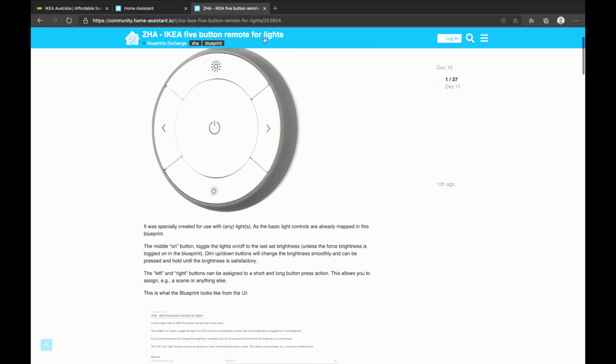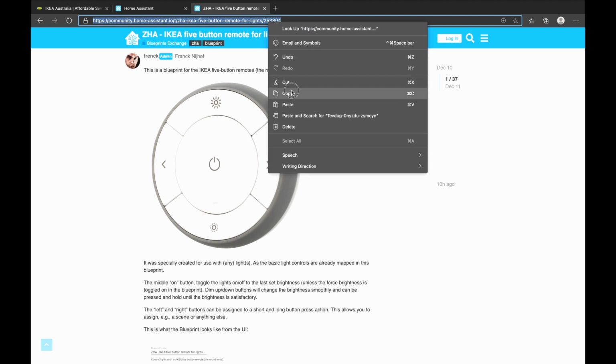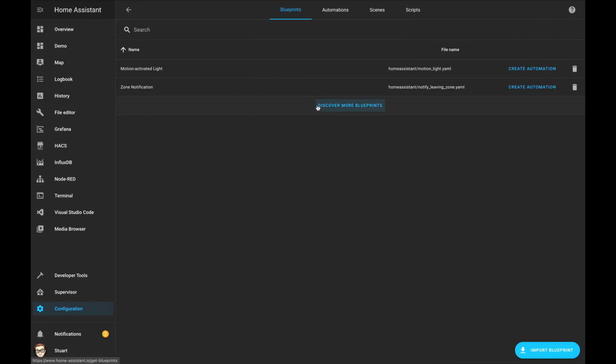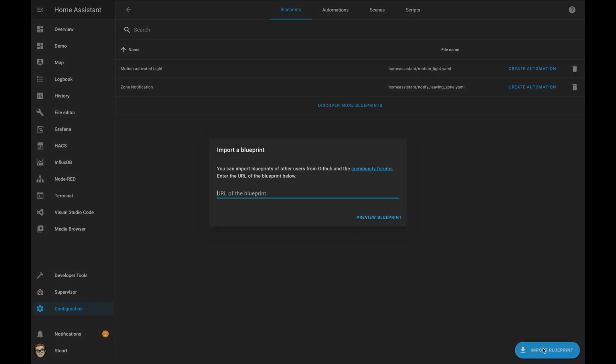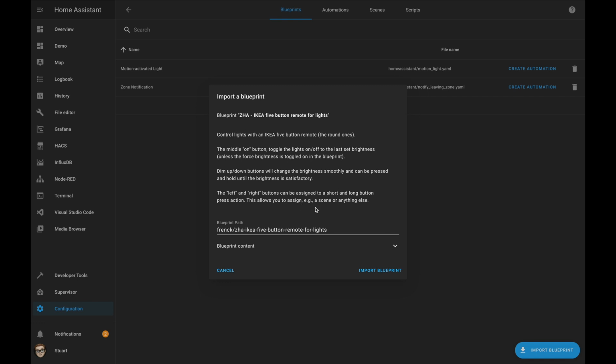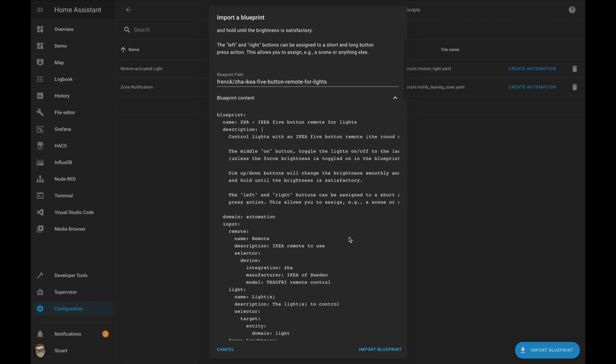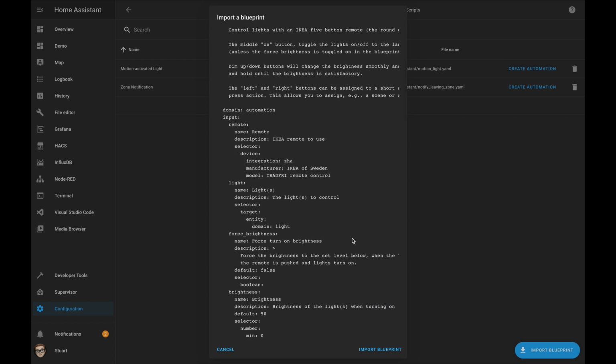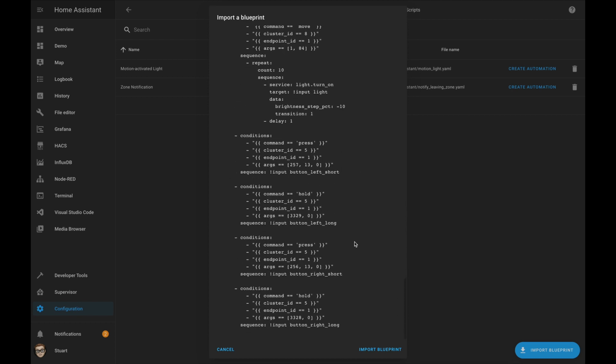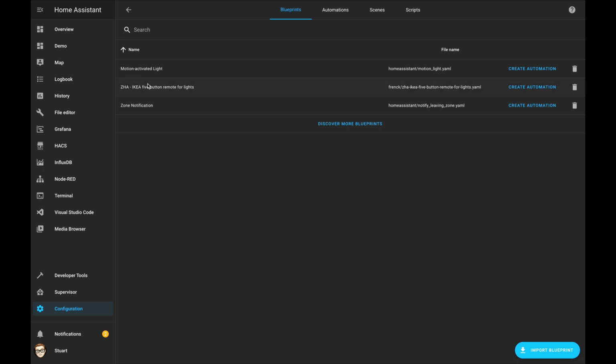So what we now need to do is copy this URL, go back over to Home Assistant, and click on Import Blueprint in the bottom right hand corner. We're going to paste the URL in here, and we can click Preview Blueprint. We can then read the description, and we can even click on this exposure triangle to view the contents of the blueprint. I'm pretty happy with that. There's actually quite a lot going on in here. We'll click on import blueprint, and the blueprint's imported, and we've got ZHA IKEA 5-button remote for lights.